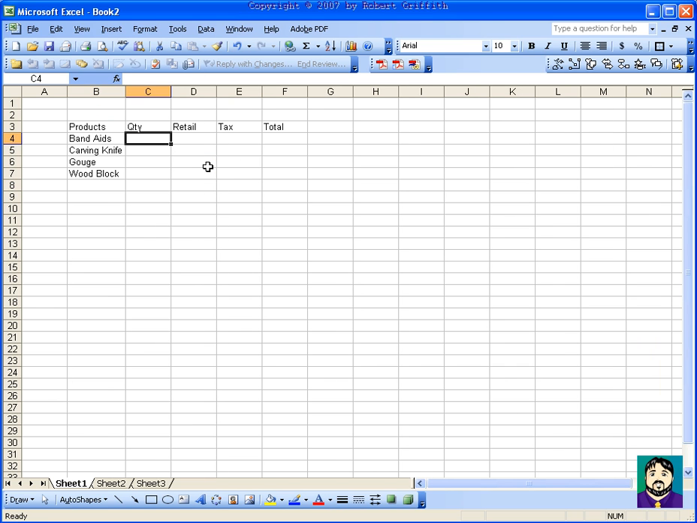Okay, and my band-aids, maybe I have 200 band-aids, and I have 10 carving knives, 3 gouges, and 50 wood blocks. Retail price of the band-aids might be 10 cents. The carving knife might be $65.25. The gouge each might be say $39.50, and the wood blocks might be $3.25. Okay, now the tax.